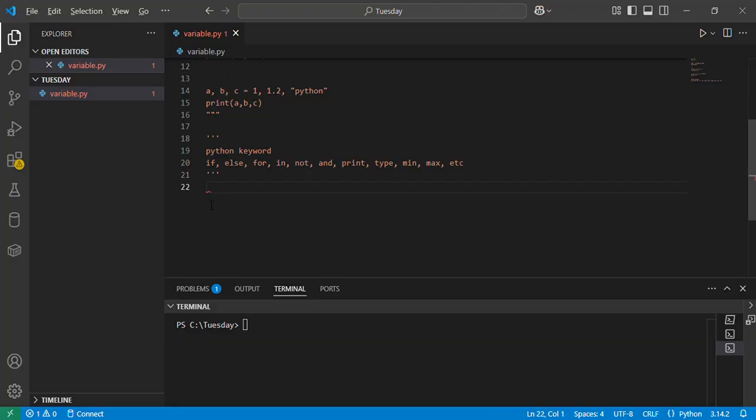So all these Python keywords, don't use them as your variable name. You can use name, you can use A, you can use B to Z, even A to Z, as long as you don't put any special character except an underscore. But if, else, for, all those Python keywords should not be used to declare a variable. So in that case, let's move to today's topic.